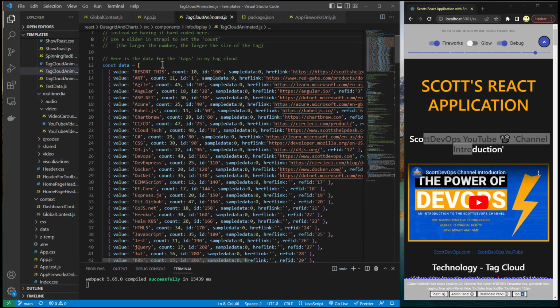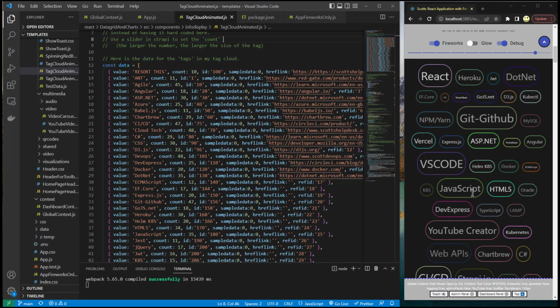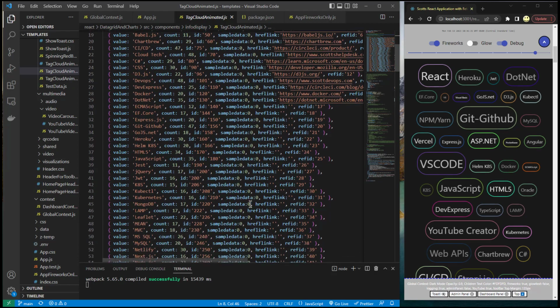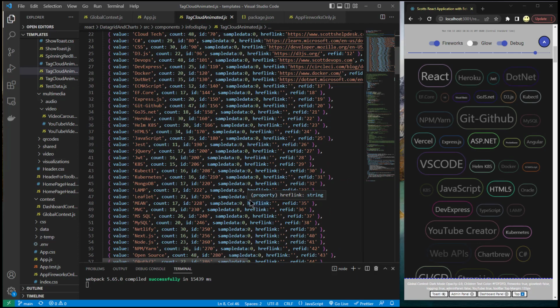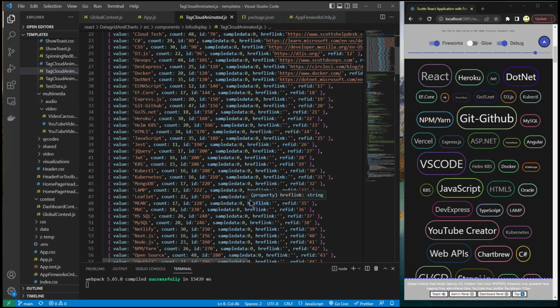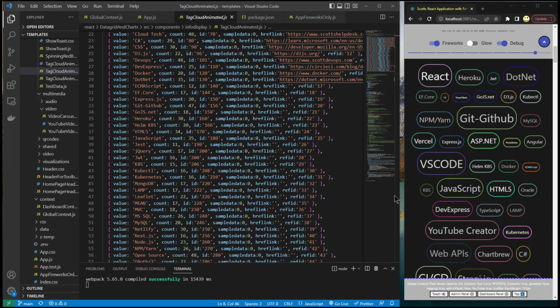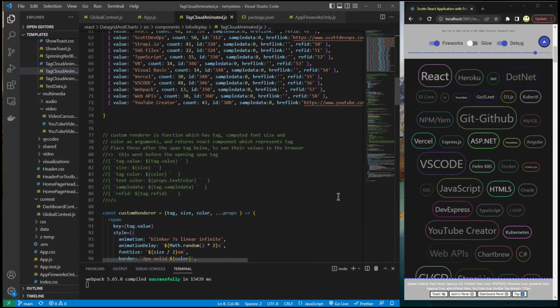So here's the data for all the tags that you saw here. So if you compare what you see here, you'll see all of them over here. And so you can see a count and an ID, like to say how big to make it or how small to make it. And they all have like a reference ID. And those are actually different technologies that I've been working with over the years. And I just thought it was kind of a fun way, kind of like an interactive resume, if you will.